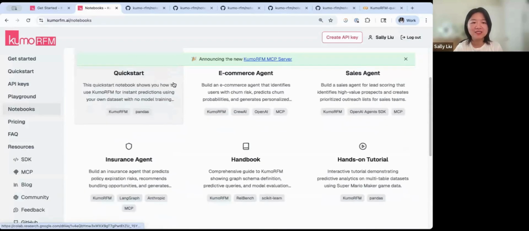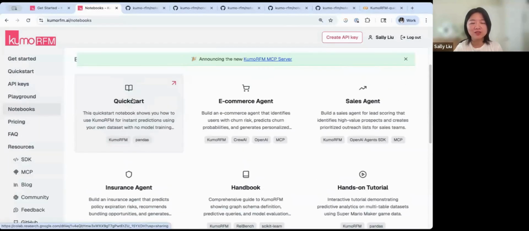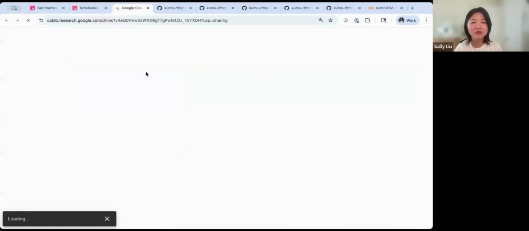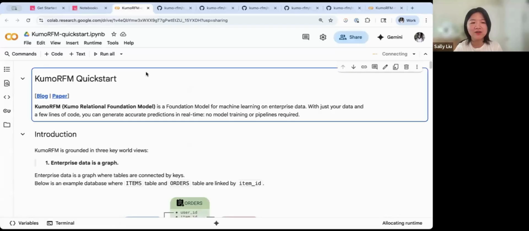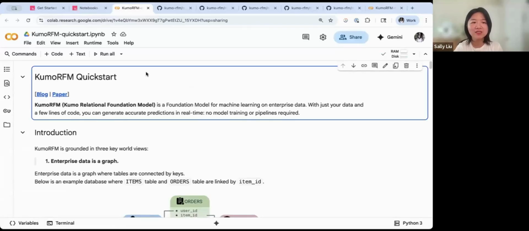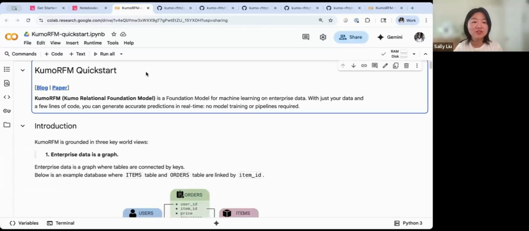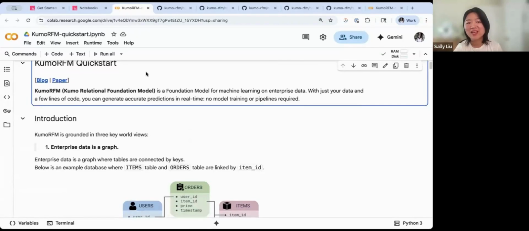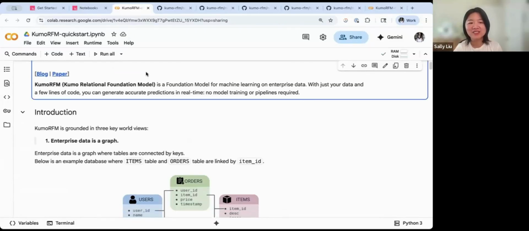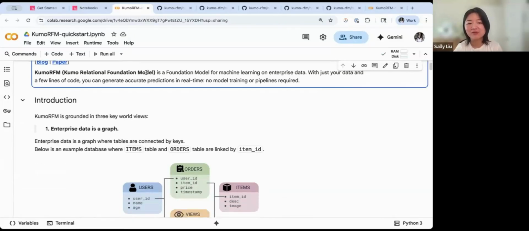So first, let's explore our Quick Start notebooks. This is the quickest way to learn how to use KumoRFM. From the Quick Start notebook, we first introduce the intuitions of using KumoRFM, and we have a few assumptions here. The first is that your enterprise data is a graph.